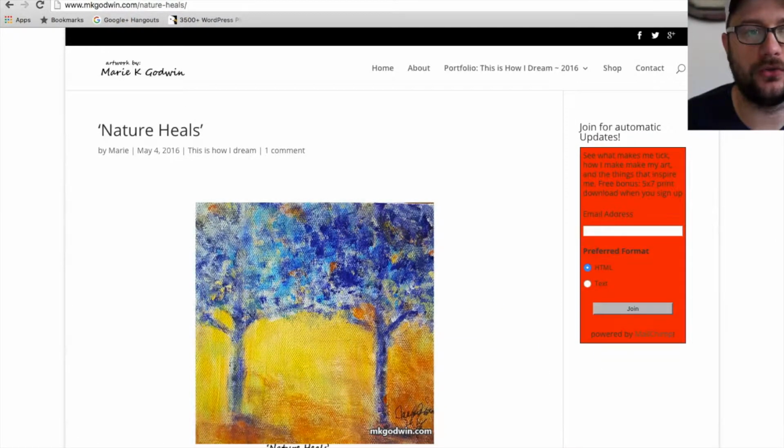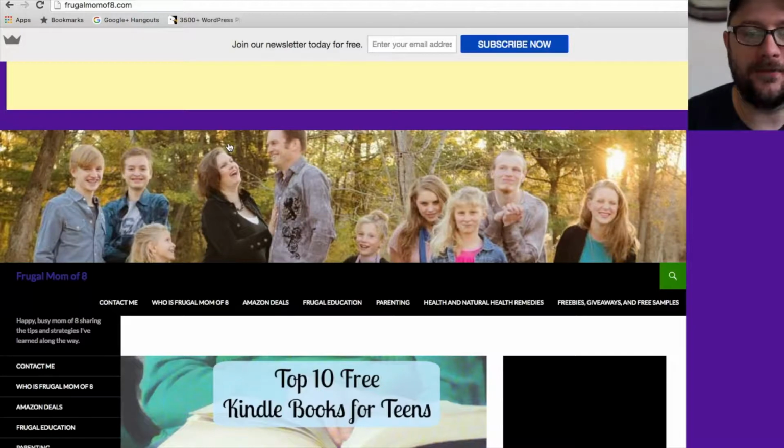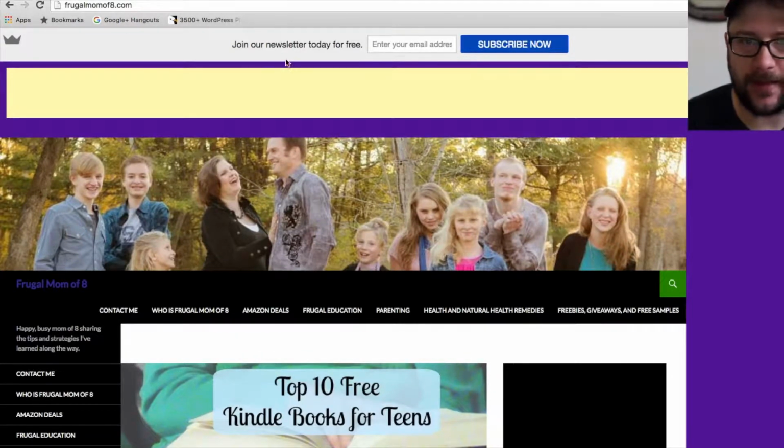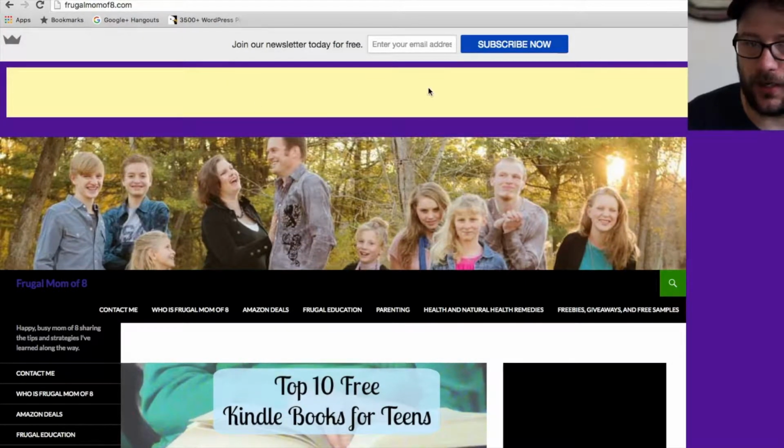Let's move on to Frugal Mom of 8. We have an opt-in form. It looks like a ribbon form of some sort at the top of the page, and then we have a strange manila rectangle at the top. I'm not really sure what that's meant to do. It looks like we have some sort of crown that pops off here to the right. Oh, it's a Sumo Me. So you might want to address that and kind of get that off here.